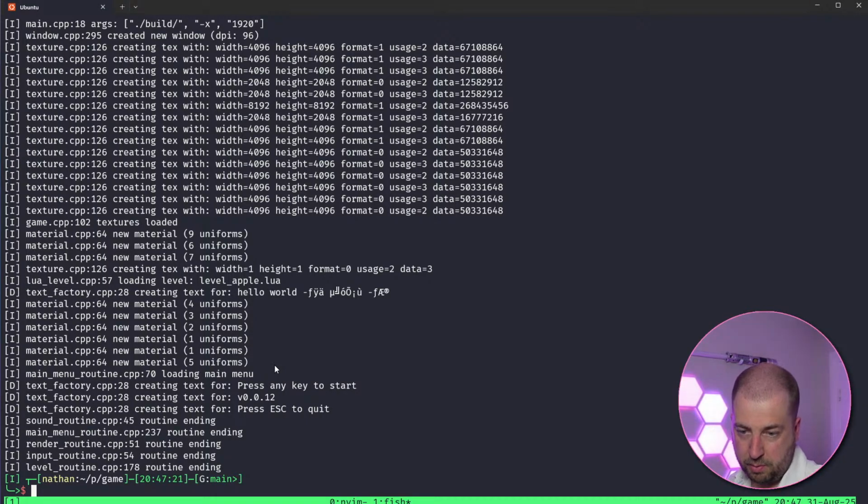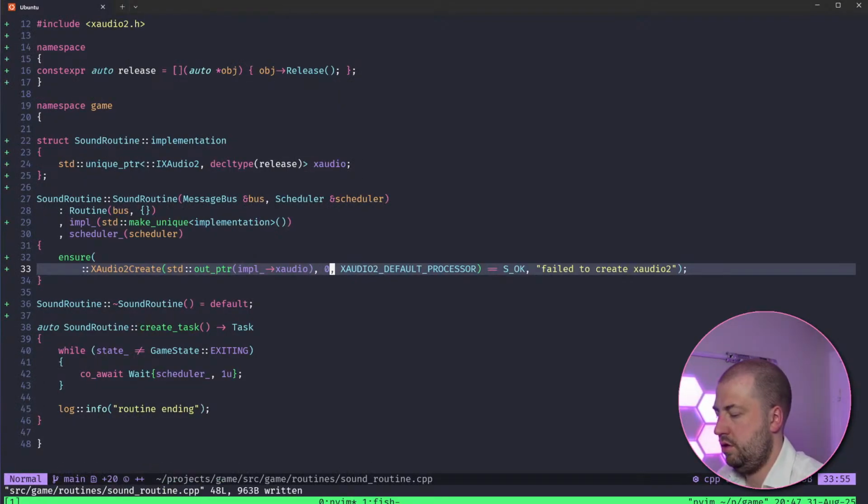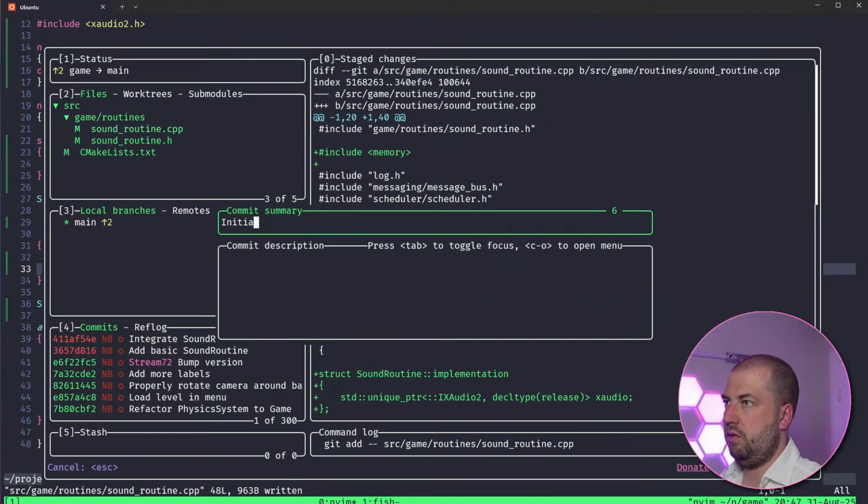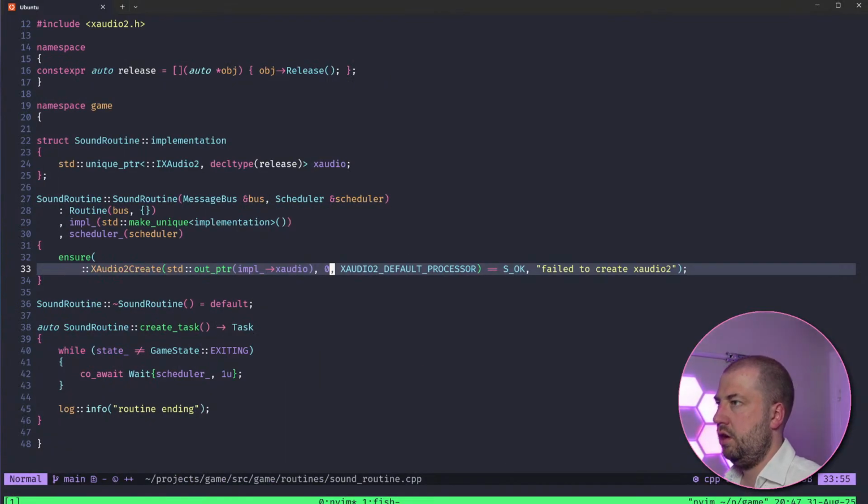So it needs to be a pick'em or add pick'em format. Let's just wire this up. So, initial creation of X Audio 2. Lots of commits today. Commit heavy. Good job. Hashes are cheap.